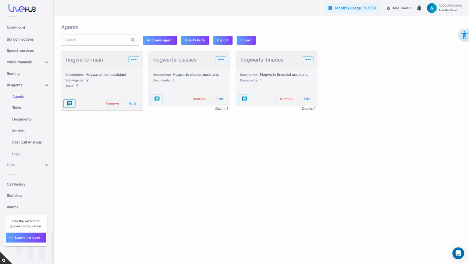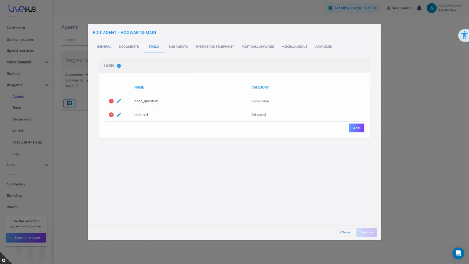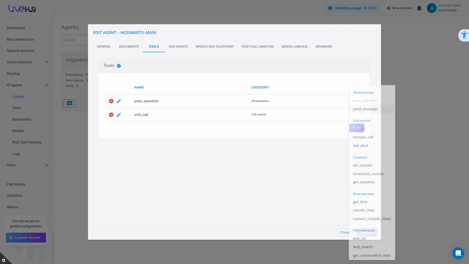Okay, let's take a look at the main agent. It is the one that starts the conversation. Looking at its prompt, we can see that it acts like a router, figuring out the user's intent and then passing the question to the right sub-agent. To do that, it uses the Pass Question tool that is listed in the Tools tab. The Pass Question tool simply sends the original user question to the sub-agent. There's also a Send Message tool, which can rephrase or add extra information before forwarding the message. We'll see that one in action later.